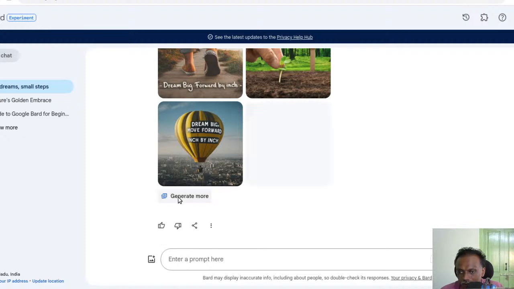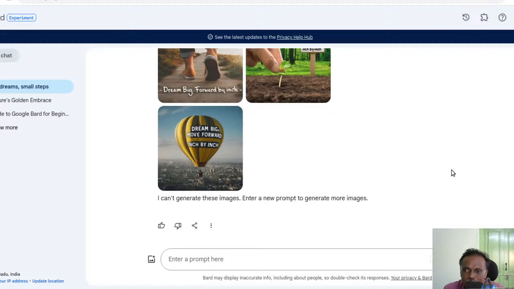It still has the option to generate more. But one key thing is it won't handle real people. For example, we can ask it to give some information about any thumbnail image or something. So I will ask it to give feedback about this book cover.